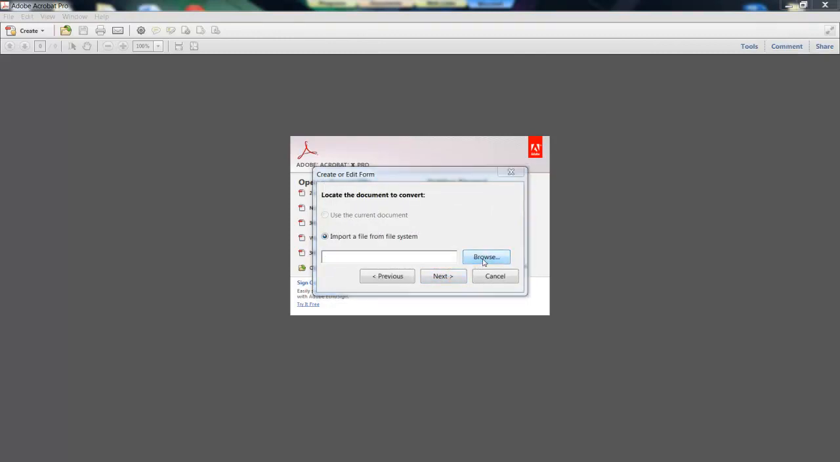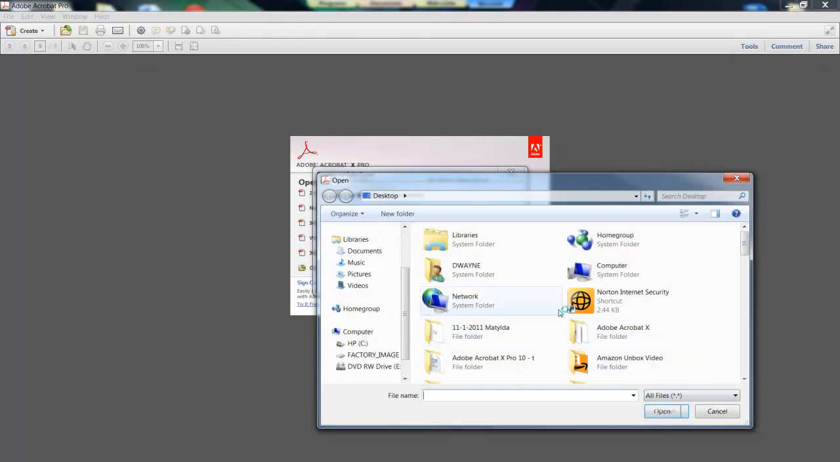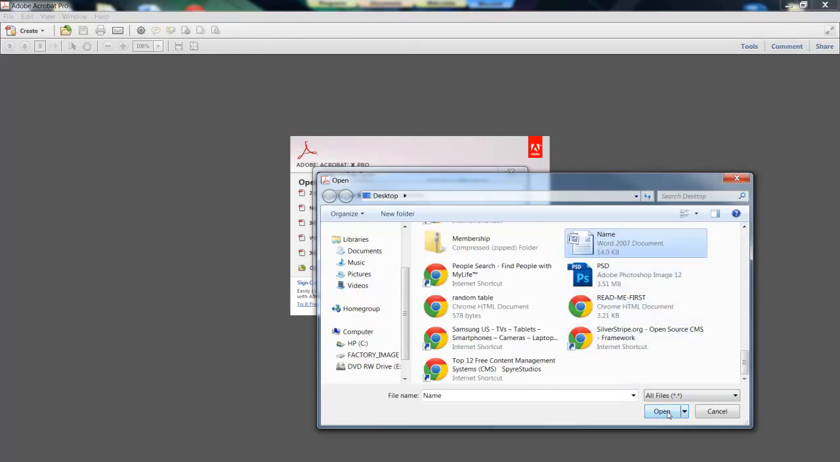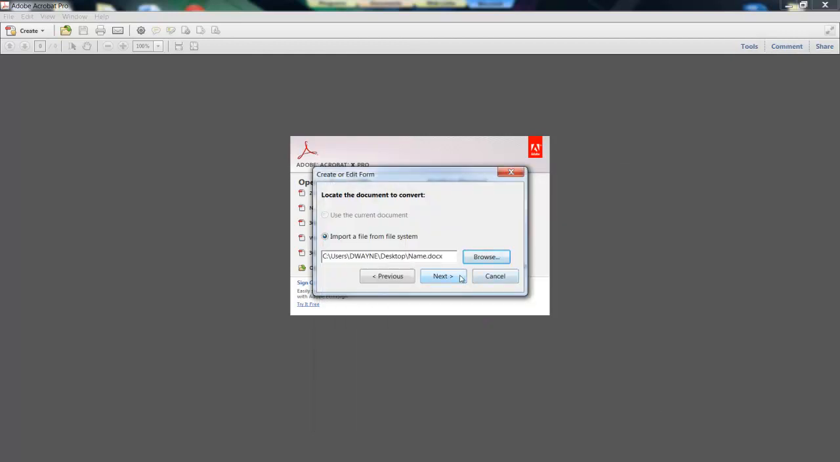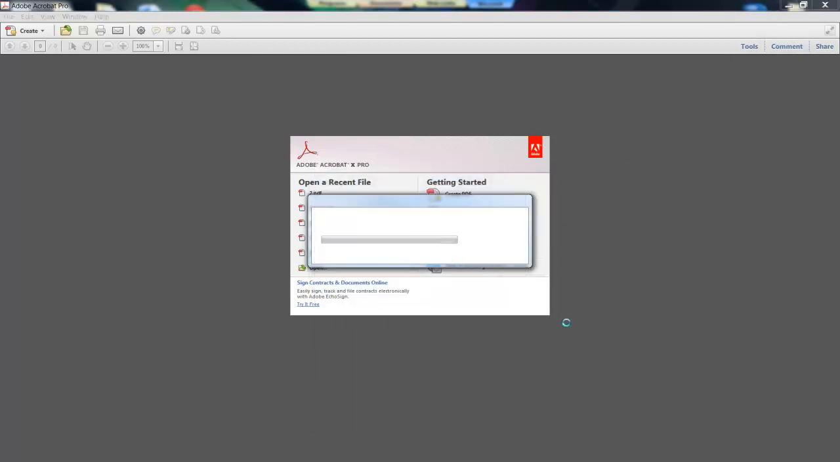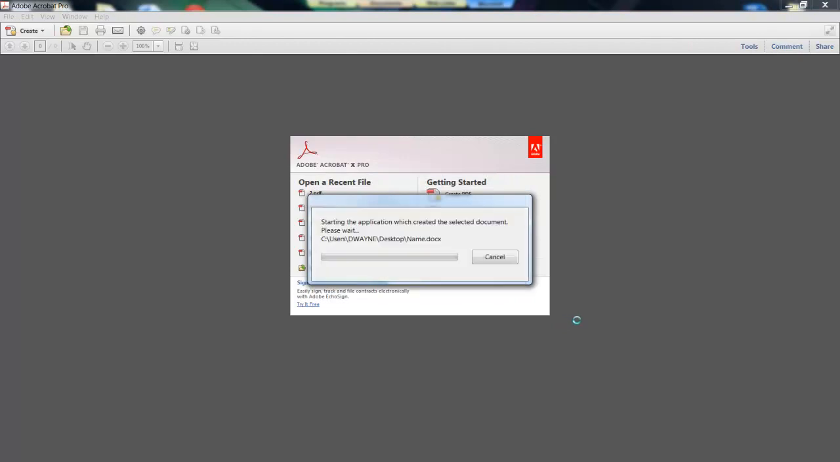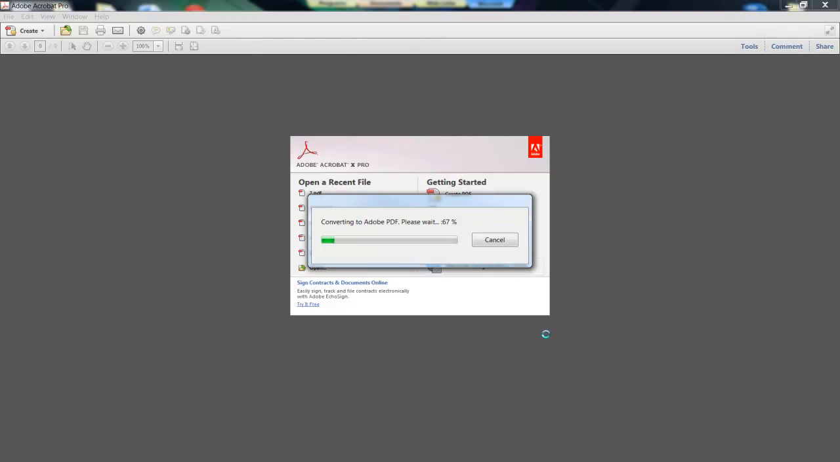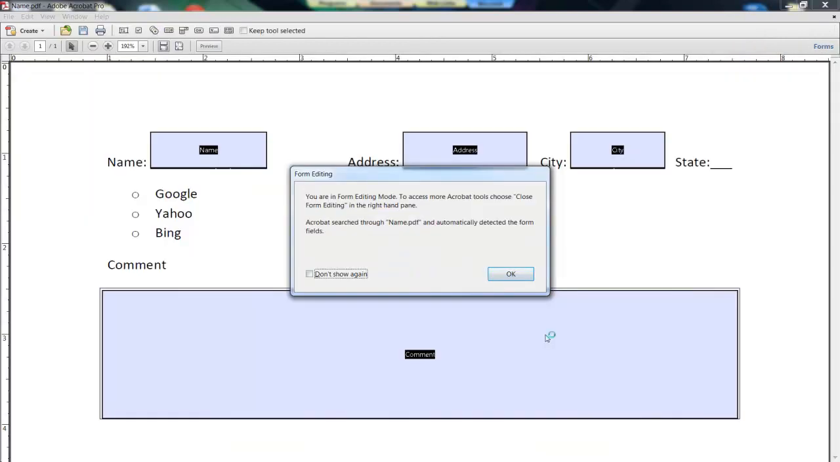I'm going to browse for that document I just created, which should be on my desktop, and it's called name, so I'm going to hit the letter N. There we go. I find name. I'm going to hit next, and it should start processing the form. Let's wait for it. As you can see, it's processing. Now, see, it creates a form.